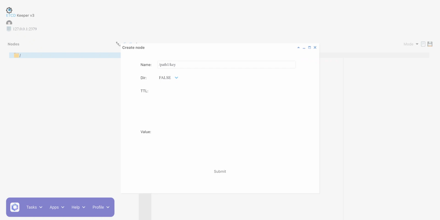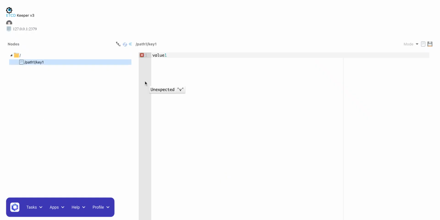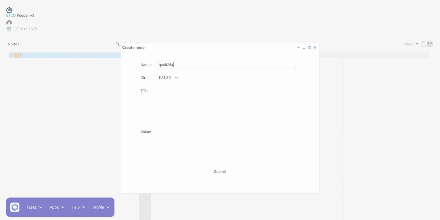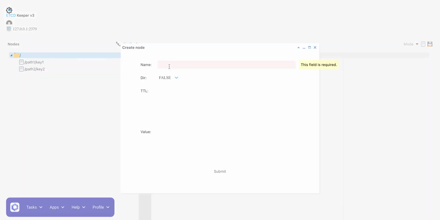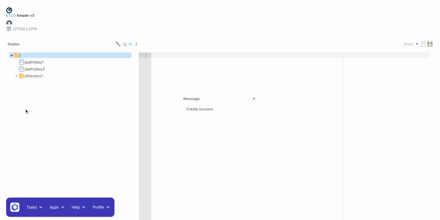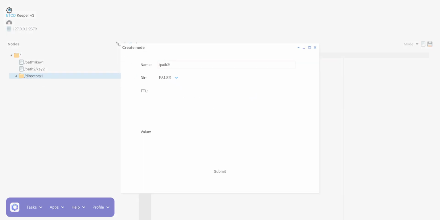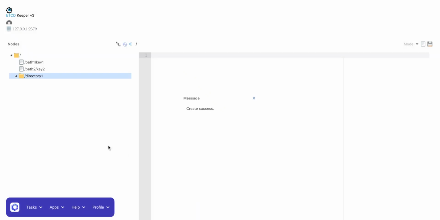First, let's create a couple of settings in root directory. Second, let's create a folder node and one more setting underneath it. Now, you are ready to use the config server from your application.